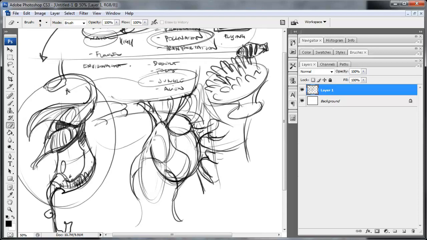And I wanted to make the plant a little more creature-like, so we'll make it almost look like an actual mouth. These could be like claws or appendages that come out.